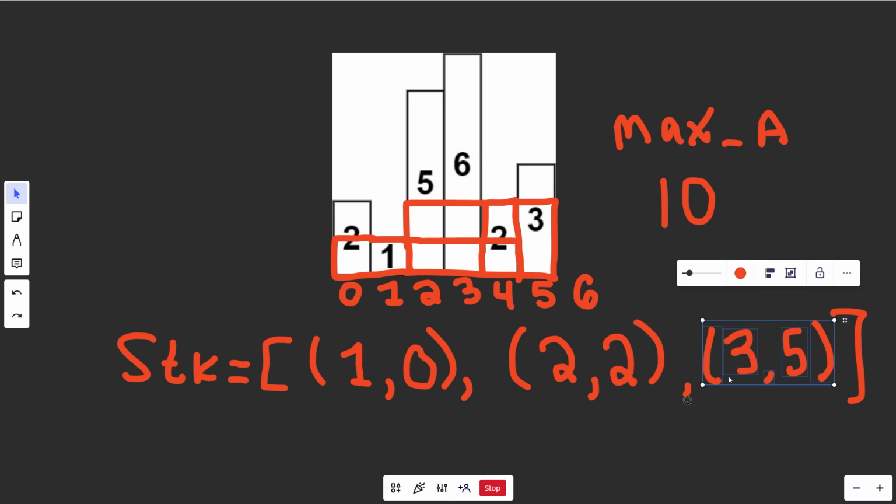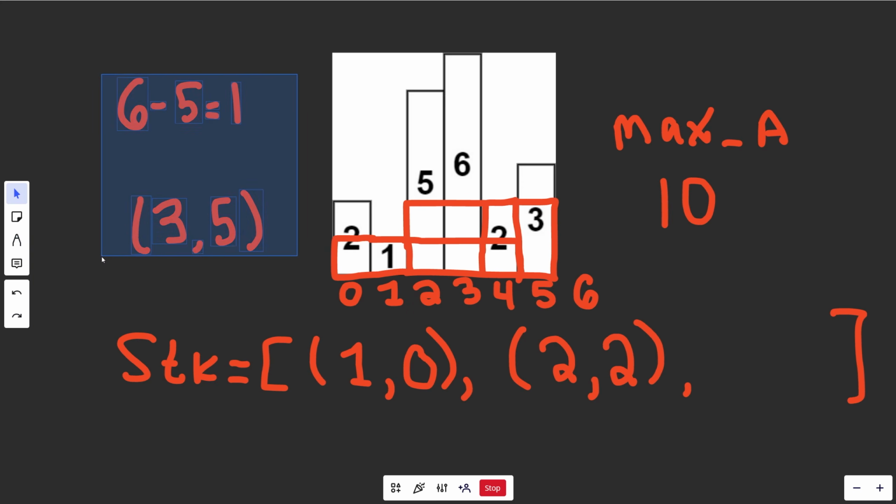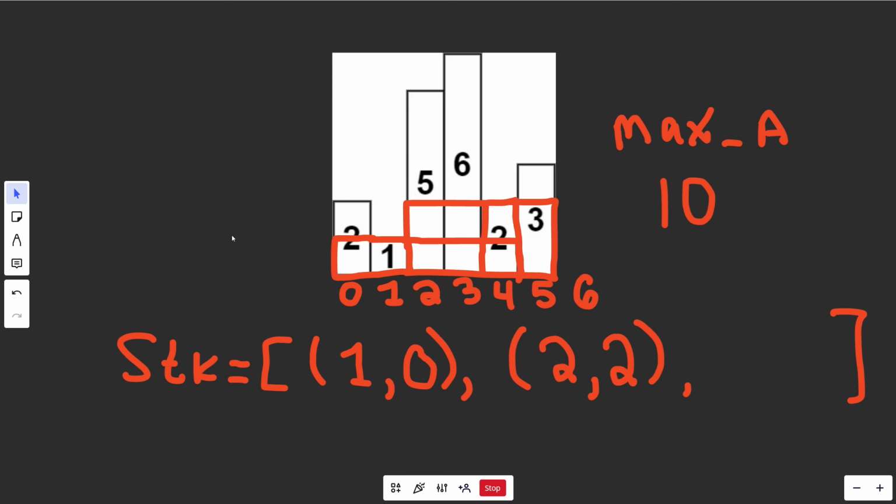So we pop this off here. We are going to have a height of 3. We have 6 minus 5, which is equal to 1, so a width of 1. That makes sense. It's just this bar here. So a height of 3 with a width of 1, that's going to be an area of 3.